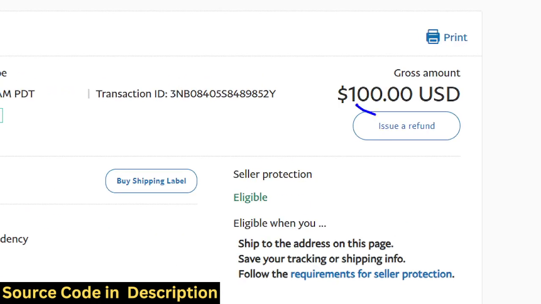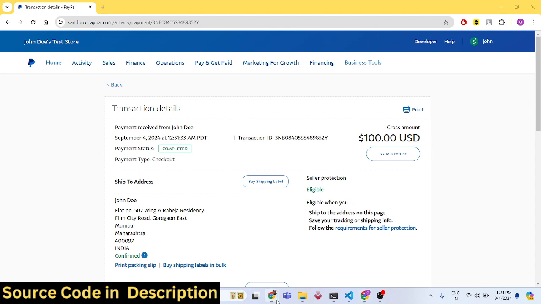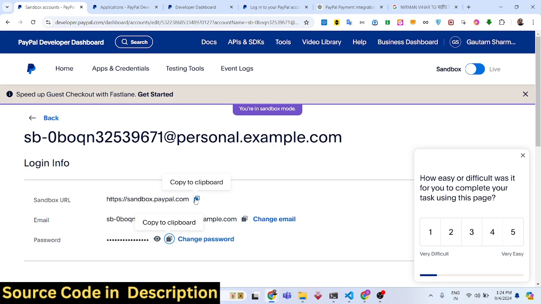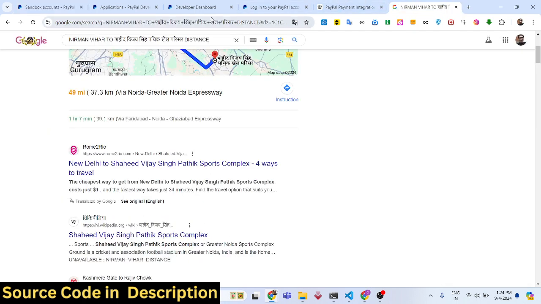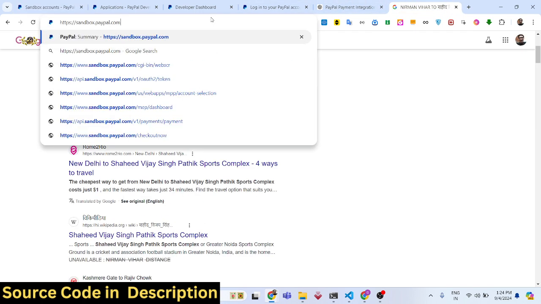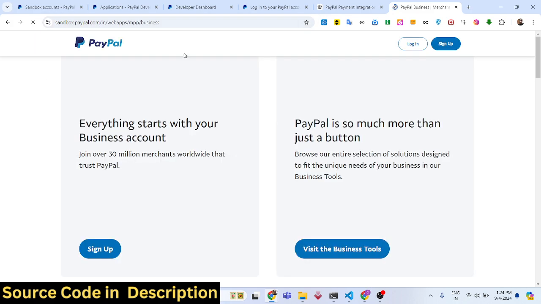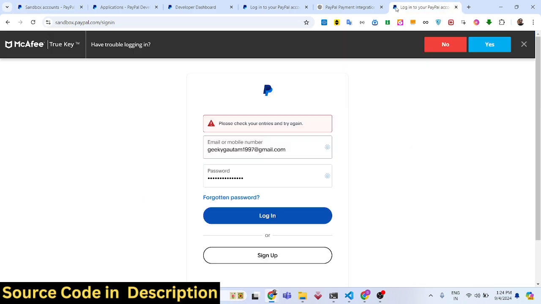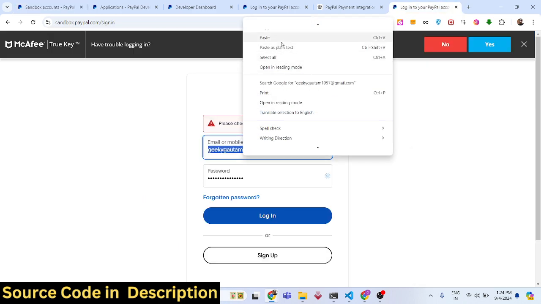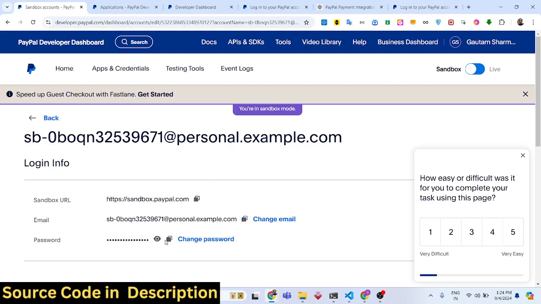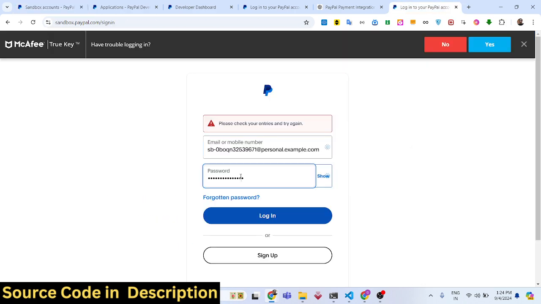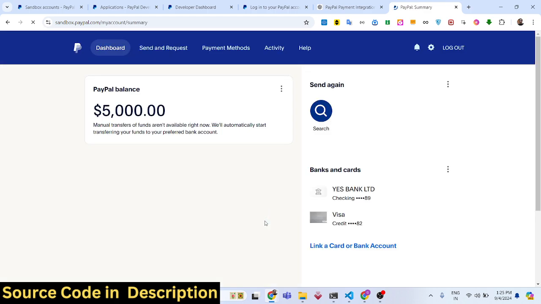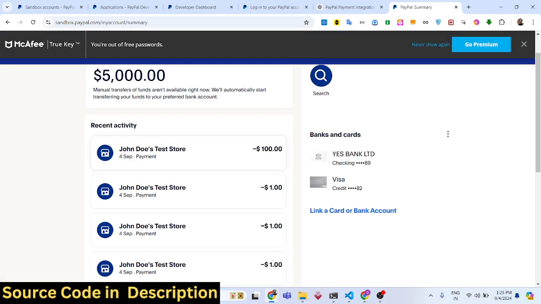So now if you see, the price has been changed. Same goes with the personal account as well. If you log in with these details, if you go to this URL, log in with this email address, and this is actually the password. So now if you see, $100 has been cut.